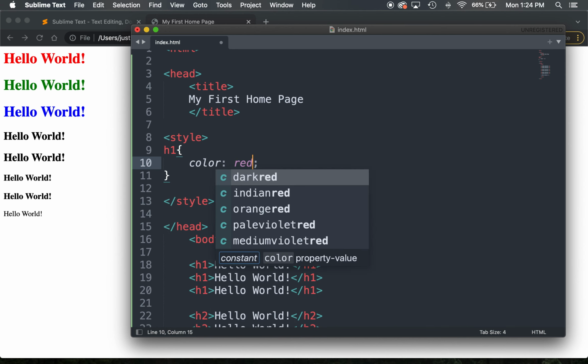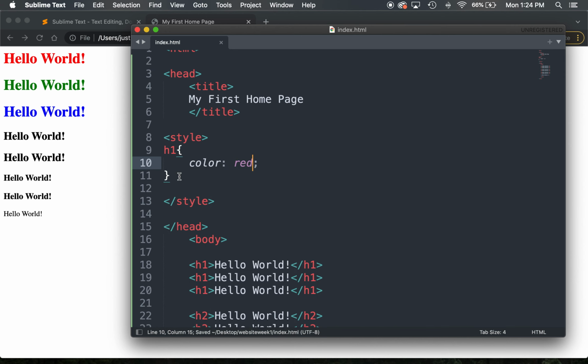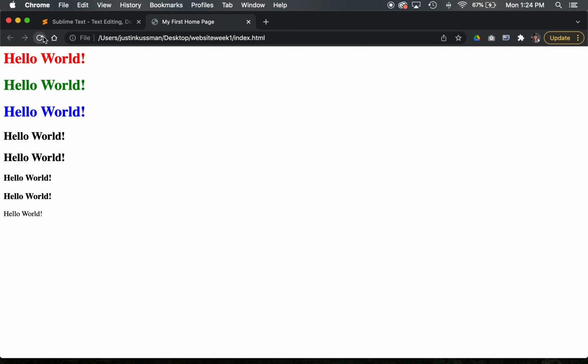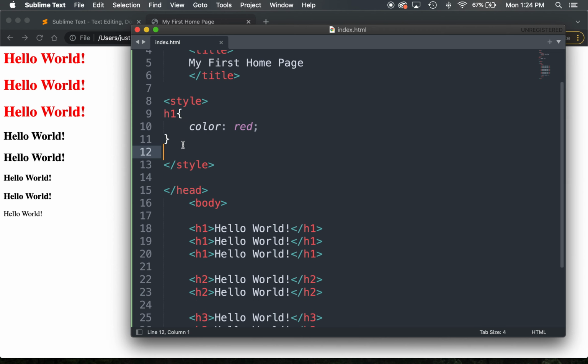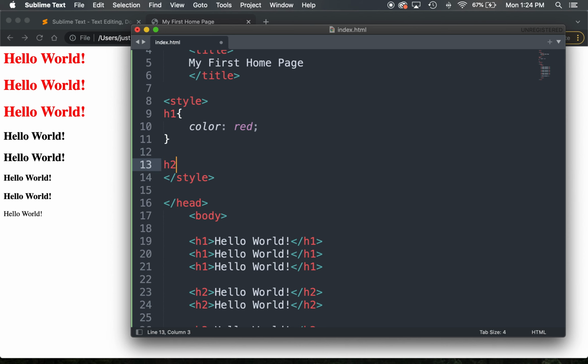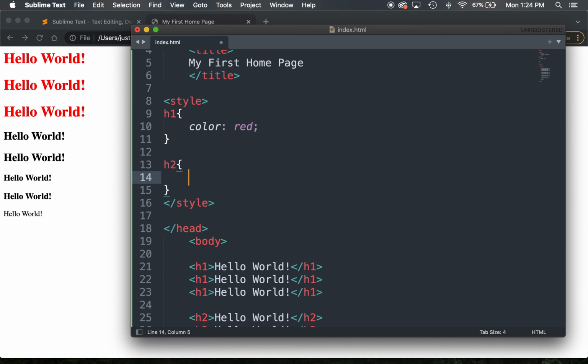If I now do color red inside curly brackets, inside my style tag, inside the head of my document, watch what happens. Refresh. Every H1 tag, which I've specified up here, has now turned red. Okay, let's just do all the H2 tags. H2, curly brackets, enter, color, blue. Save, refresh. Look how fast that is.